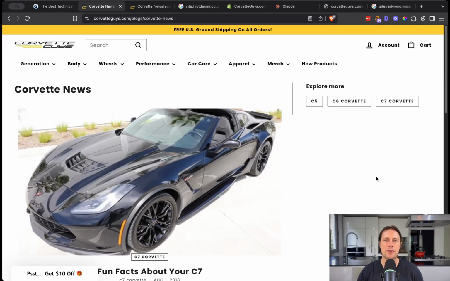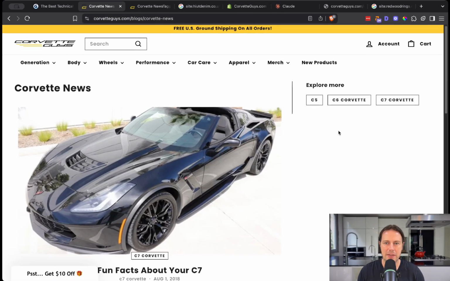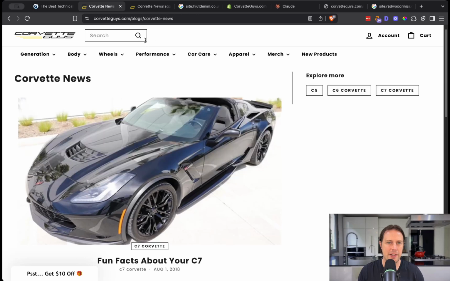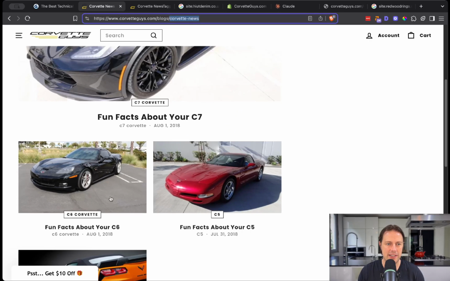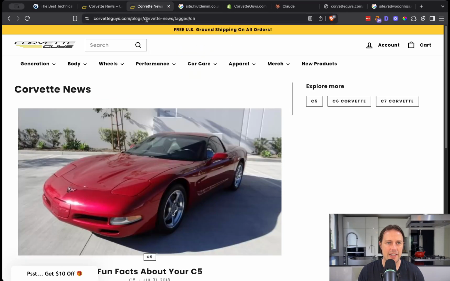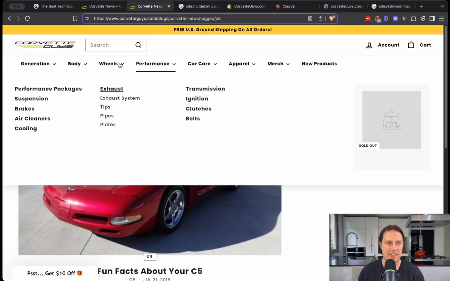And obviously, if you don't use blog tags at all, you don't have to worry about this. These pages won't get created. Basically, these pages will just be automatically generated if you actually use the blog tags. So here's an example of the site has a blog. It's just called Corvette News, for example. And then it lists just like 4 blog posts here. And then the tag page is just any of these.